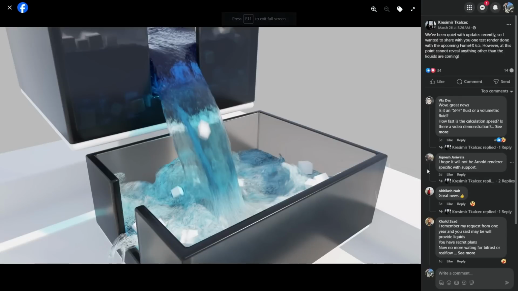FumeFX has also been teasing its next update, FumeFX 6.5, and they are hinting at a new fluid solver that will arrive to FumeFX, so it can be very exciting.